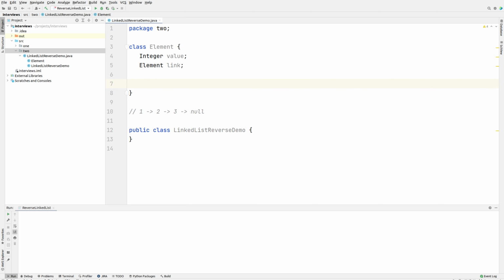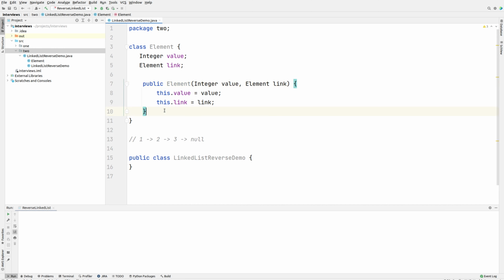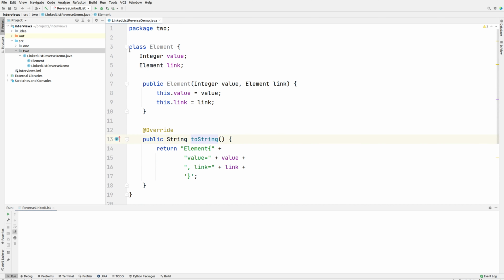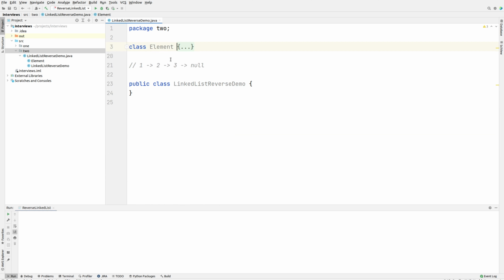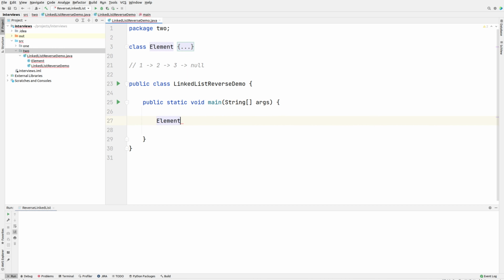Okay, so we have a class. Let's create a constructor so we can create an instance of it. Let's put maybe the string because I guess we'll print it. That's it. We have this element class ready for us. Let's create an entry point function. And right now let's create an element. It's going to be head, I guess.